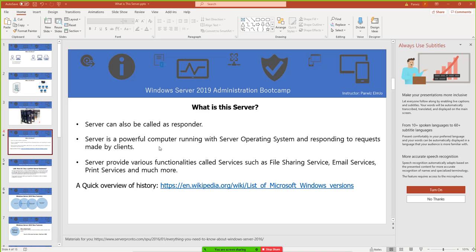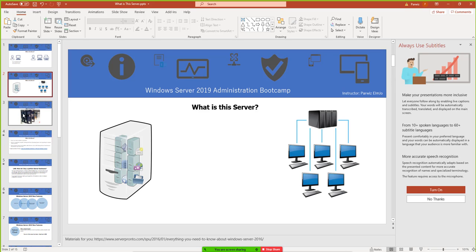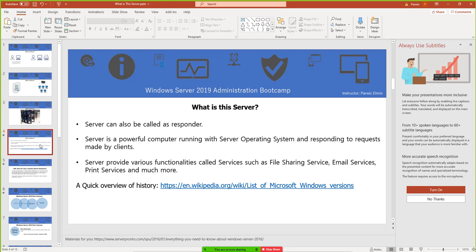A server is a powerful computer running a server operating system. I have already explained that to you, and it responds to requests made by clients. Who are the clients? They are the clients. You are the client. Anyone who is requesting is called a client. Let me ask you a question. Can a server be a client?